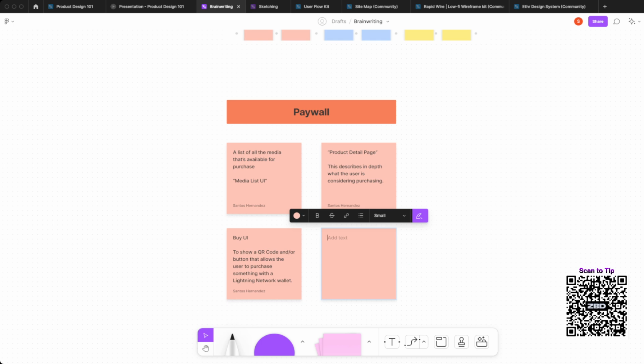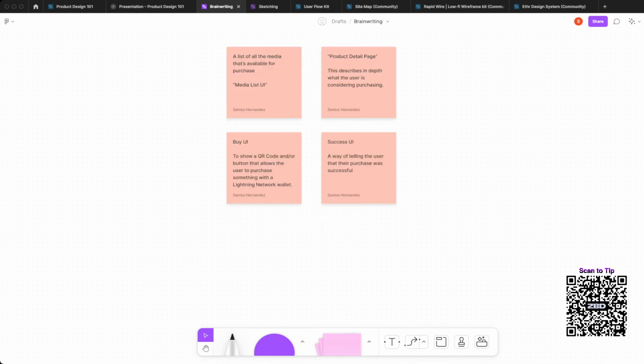Then thinking about what else they would need? Well, they would need a way of knowing that their purchase was successful. So a success UI, a way of telling the user that their purchase was successful. Okay, and then we actually need the content itself. So a content UI, or we'll call it media detail UI. This is the actual media that the user wants to consume after paying for it.